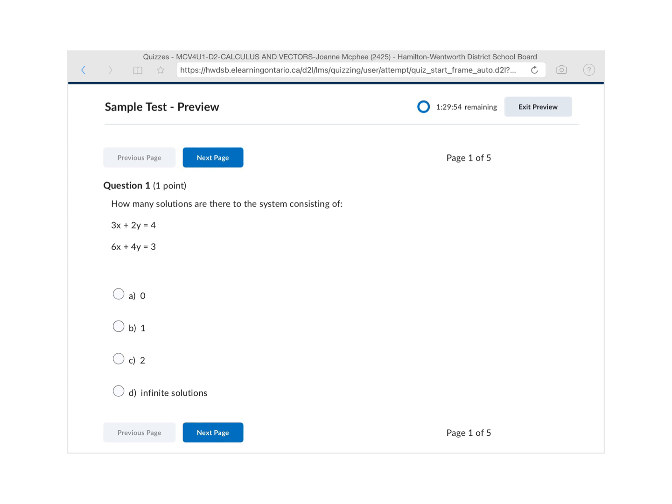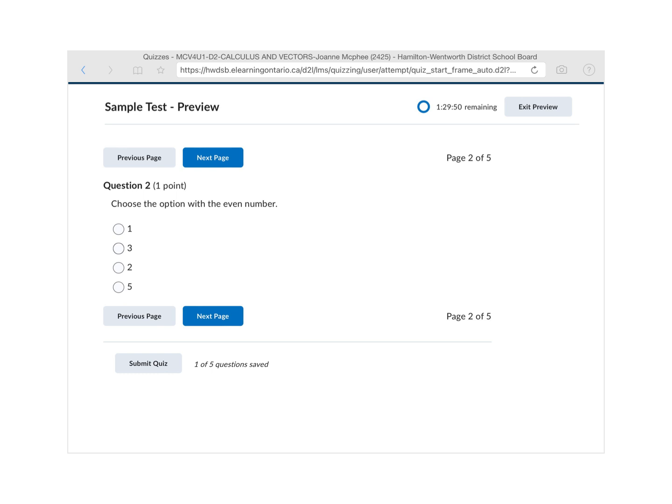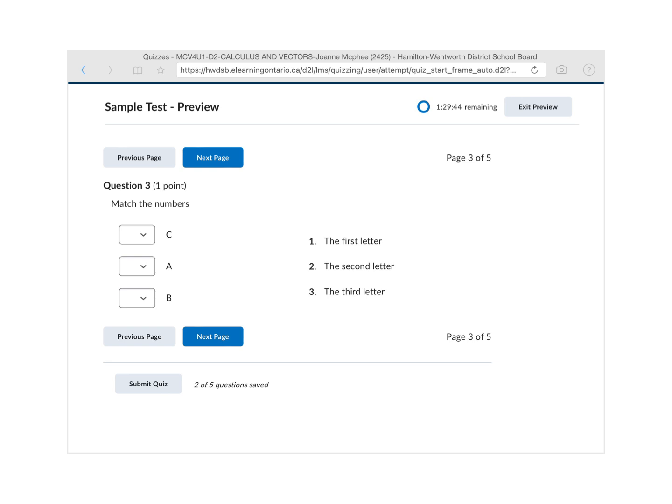So I'm just going to put in, I think there's 2 solutions, the option with the even number. This is just picking the right answer, so that would be that. This one is a matching. C is the 3rd letter, A is the 1st letter, and B is the 2nd letter.